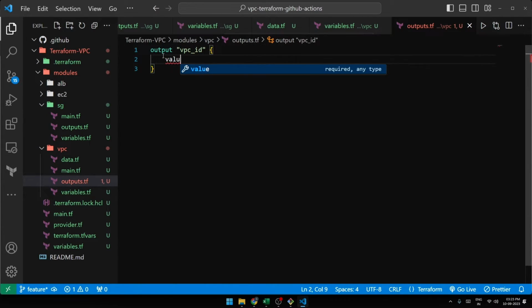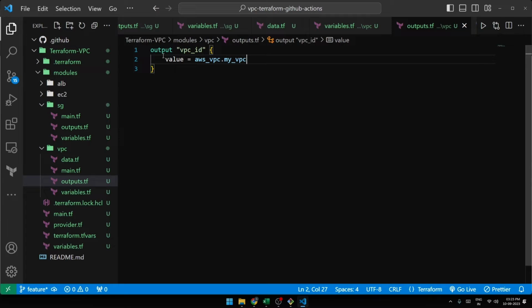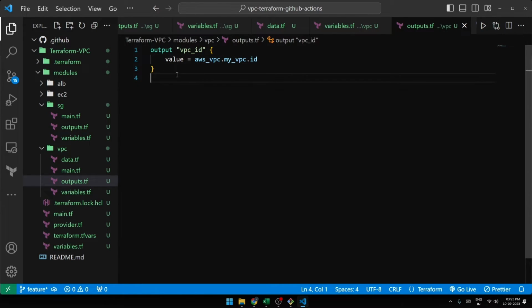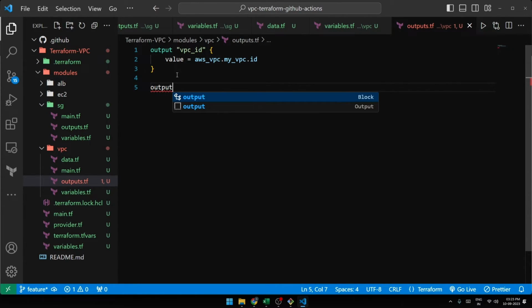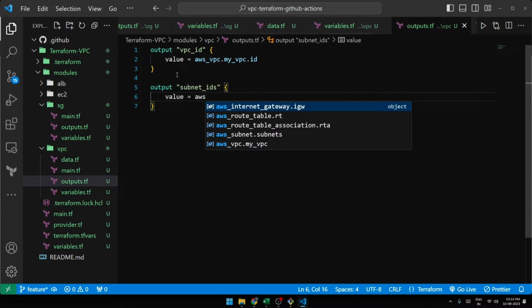Okay, so let me mention the value for VPC as well: aws_vpc.my_vpc.id. So this is the ID of my VPC. Okay, and then after that, I'll be mentioning the IDs of my subnets as well. So subnet IDs. Okay, so this is something that you need to output so that you can use it for any other module wherever it's required.